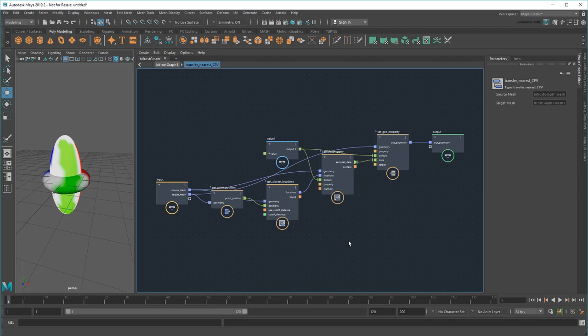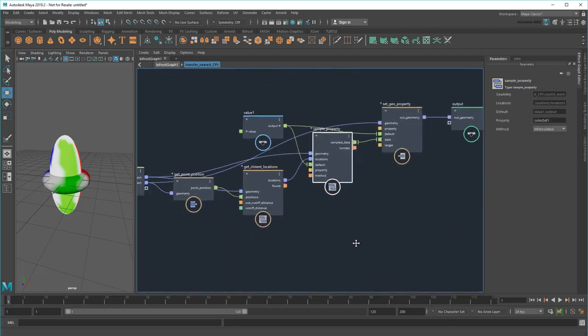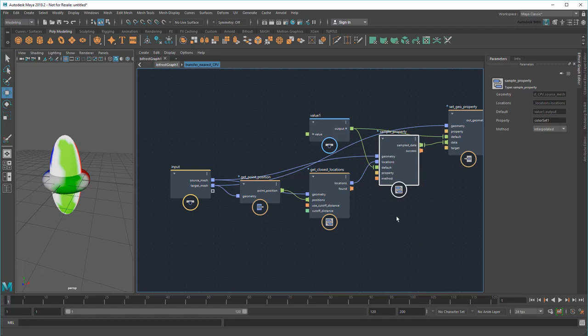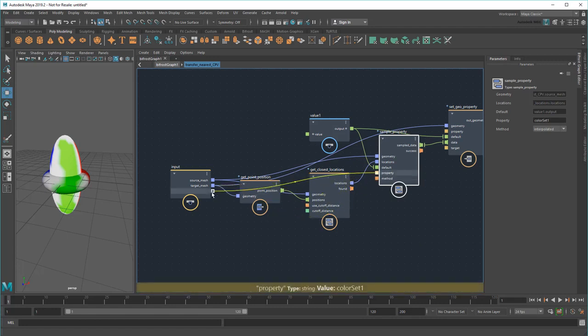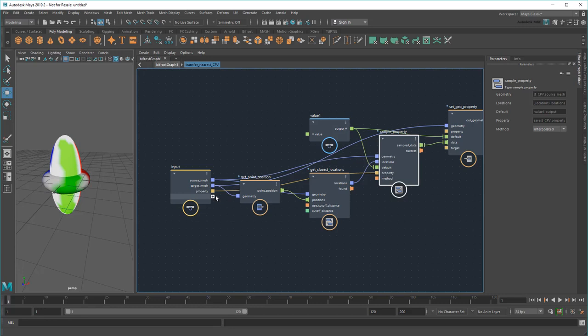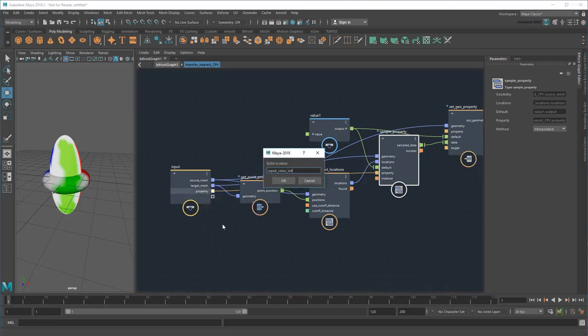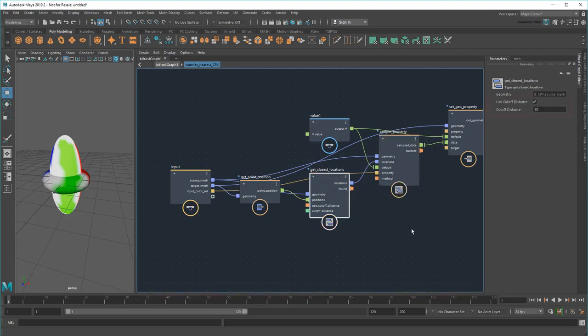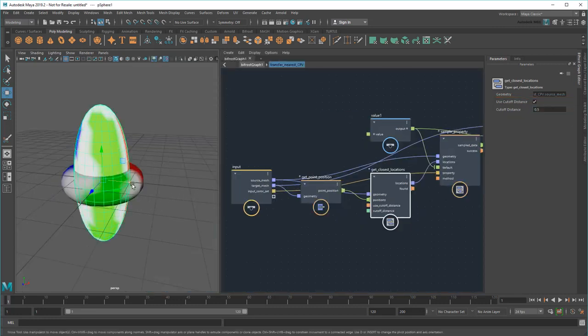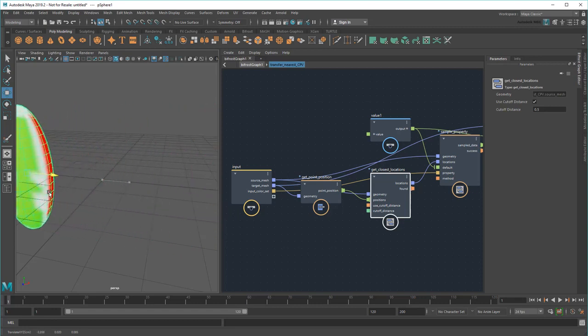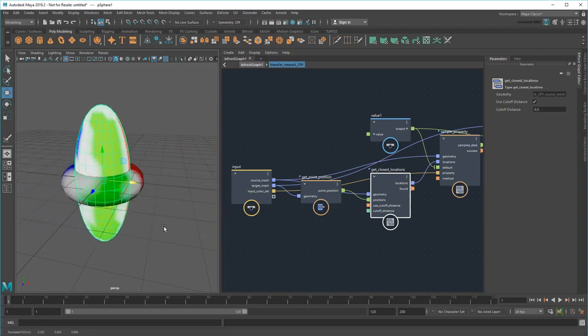Next, I'll add just a bit of extra functionality. Instead of just assuming my CPV data is coming from color set 1, let's make that an input value that the user can specify. This will be handy if the user has more than one color set on their object. I'll just call this input color set. Next, notice that the Get Closest Locations node has this handy cutoff distance setting. I can use this to specify a specific distance to sample values within if I only want to transfer CPV data in places where the objects are very close together or even touching.